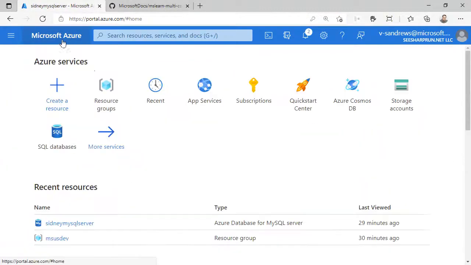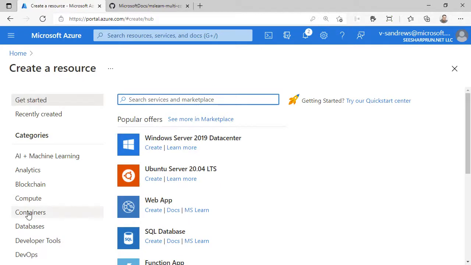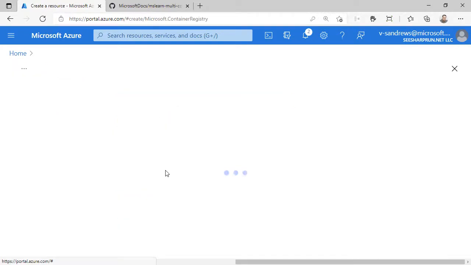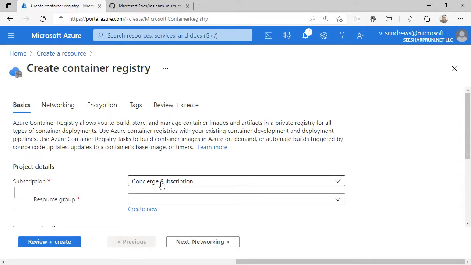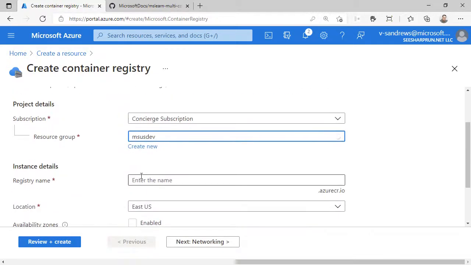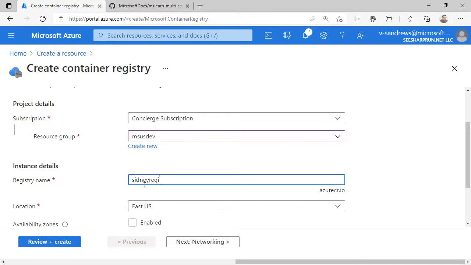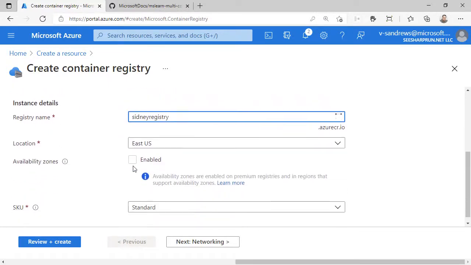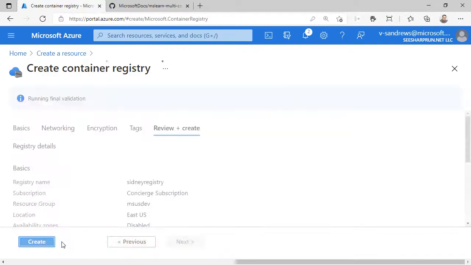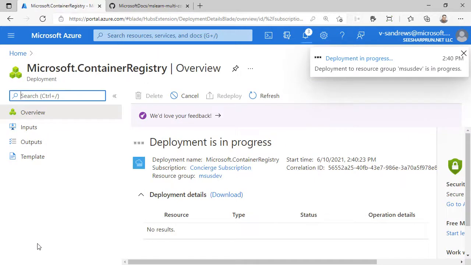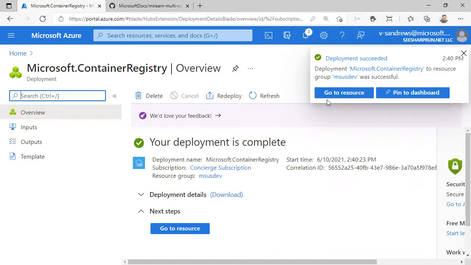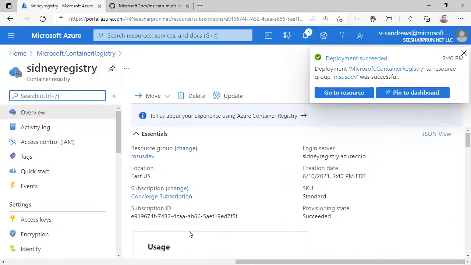So we're going to go into the Azure portal. I'm going to hit create a resource. I'm going to hit containers. We're going to create an Azure Container Registry. This basically is our own private container registry that we can push our images to. So I'll just create one in MSUS Dev, and I'll call this Sydney Registry. I'll put it in East US, and I'm going to just leave everything else to the default settings. So nothing too complex here. It shouldn't take long at all. If it takes more than a minute, I'll be completely shocked. But it's going to create a new container registry that we can use right away. Now, what do I mean by right away?